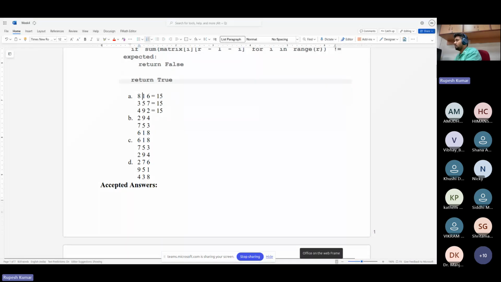Then let's do the same along the columns. So 8, 3, 4 is 15. 1, 5, 9 is 15. 6, 7, 2 is 15. And then across the diagonal also we can check the values. So across the diagonal the value is 6 plus 5 plus 4, which is 15.